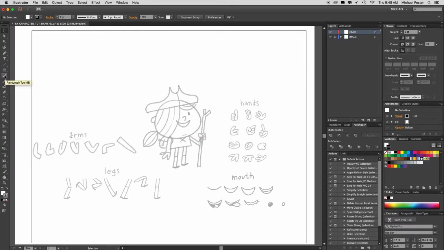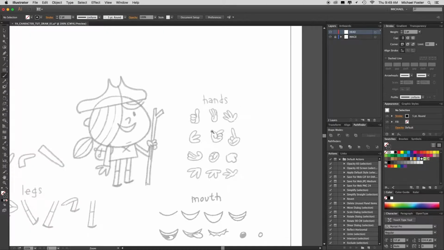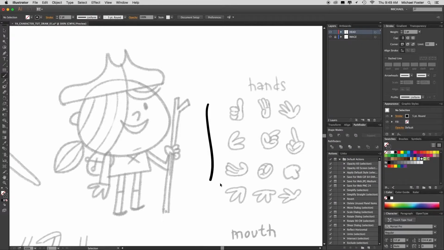So I'll go to my tool palette, grab the brush tool, make sure that the stroke is black or whatever color you're working with. No fill. And we're just going to concern ourselves with the outline and not the interior color just yet. One more thing, I go up to the 5-point round brush definition up here. Double-click the first one, and I'll change the size to 2-point, the fixed to pressure, and the variation to 2-point. Hit OK. And there's my line stroke.